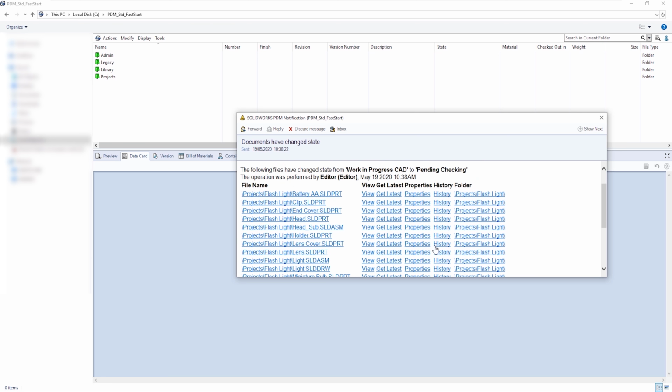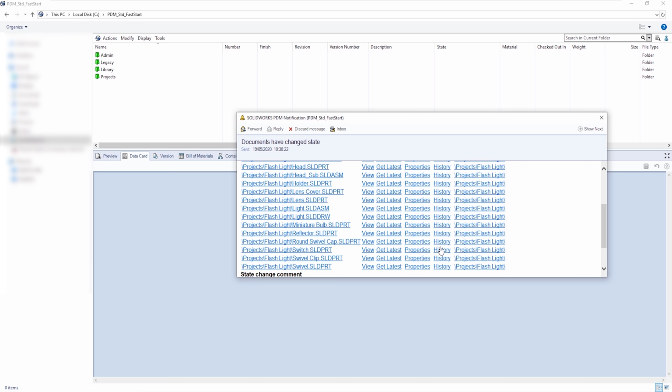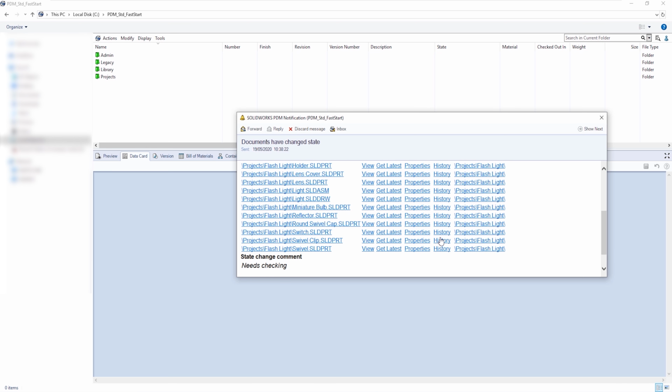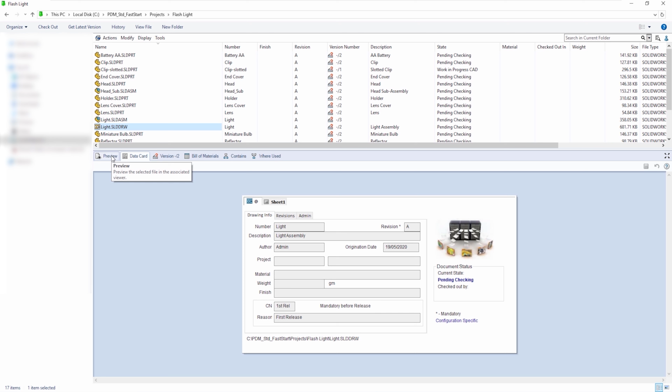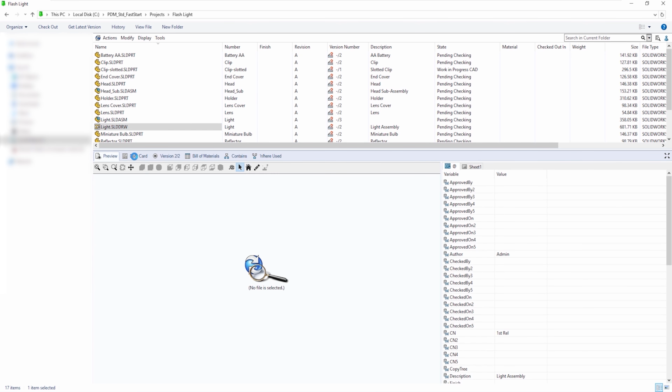So we don't actually need to know where these files are within the PDM system. We can simply click on a folder link and it will automatically take us to that data, where we can then preview files and sign off data once we're happy with this. We can then go ahead and change the state of this file.